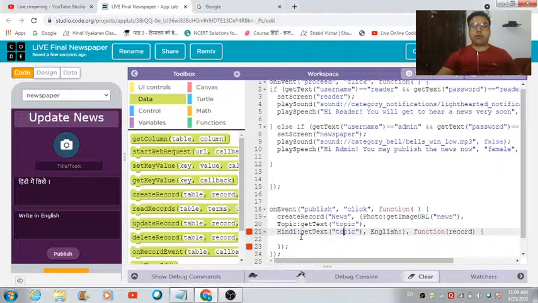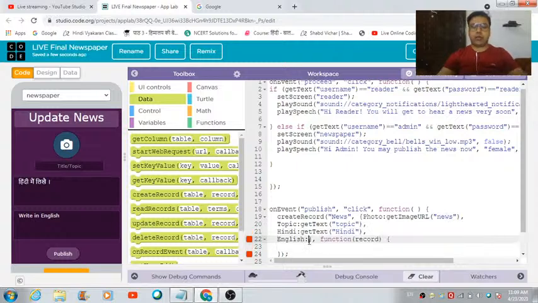So from where can we get the value for this Hindi named field? We can get it from this text area, the ID of which is Hindi. So I am changing it to Hindi, and then we can do the same thing for this 4th field also. We can get the required input from this text area, the ID of which is English, for this field English, right?